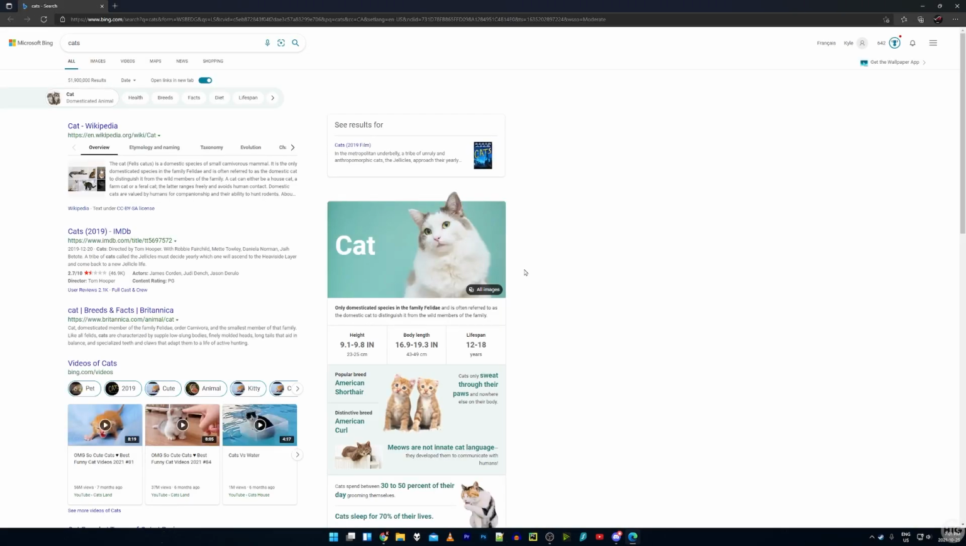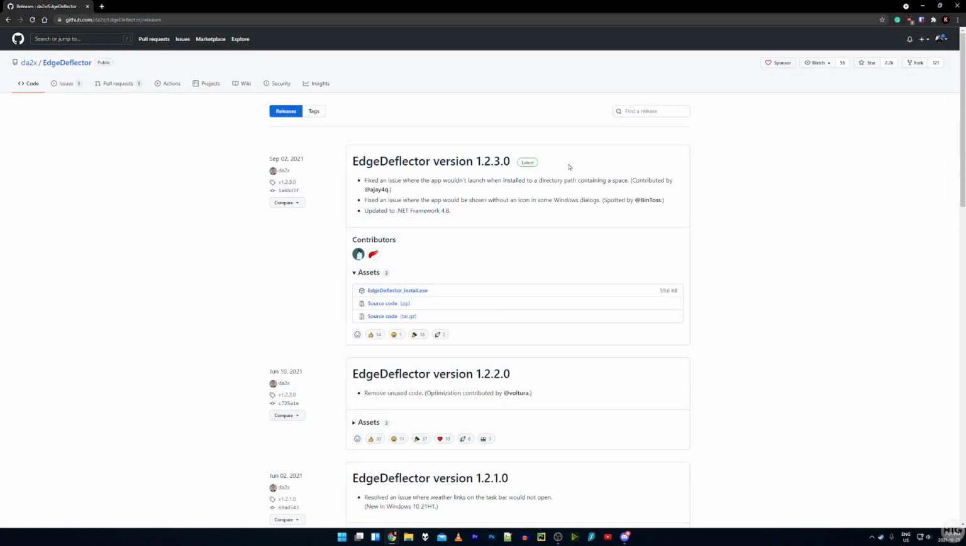So if we want to get around this, we can use a program called Edge Deflector. And basically what this program does is anytime Windows 11 wants to open something in Microsoft Edge, it's going to be redirected to your default browser. So I'll leave a link to download this program in the description below.